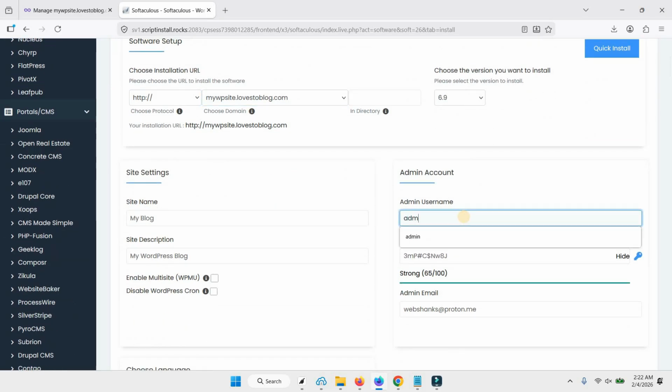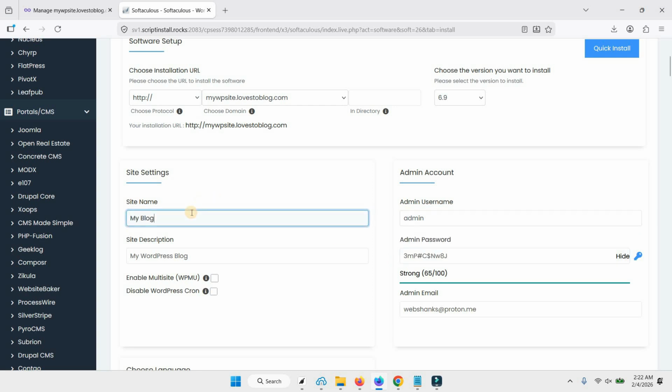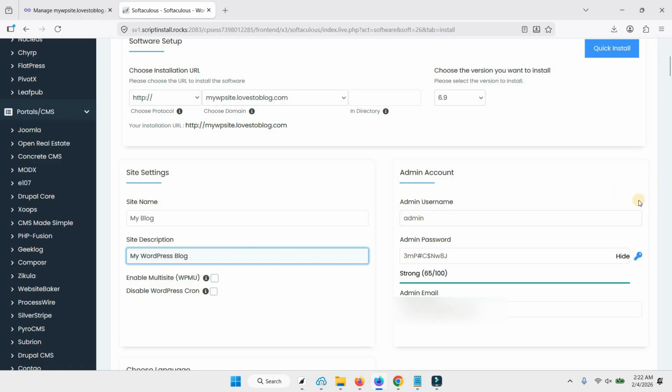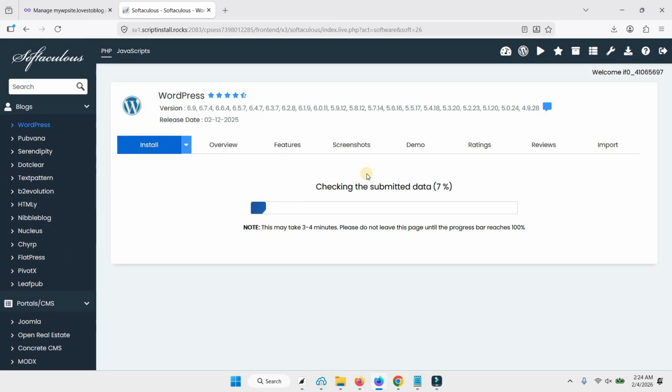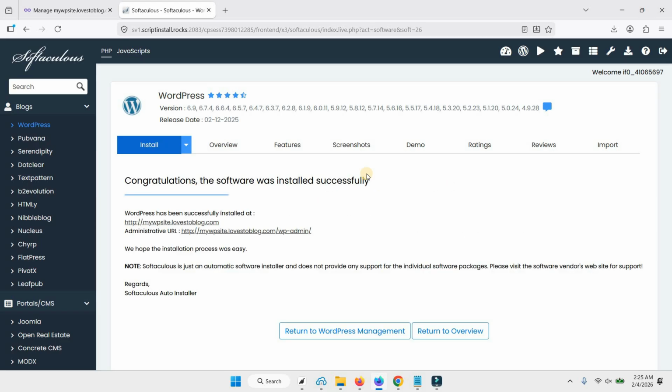Add an admin username. You can set a site name as well as site description. And click install. And now we have successfully installed WordPress.